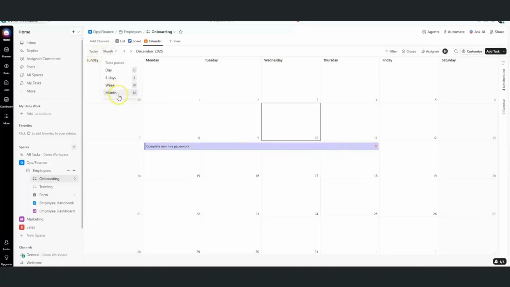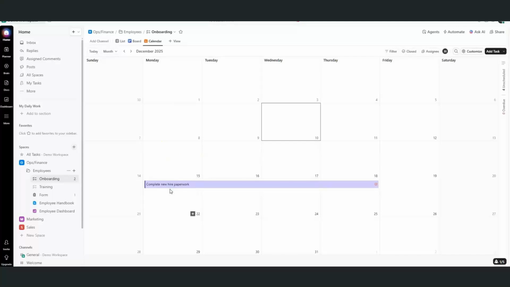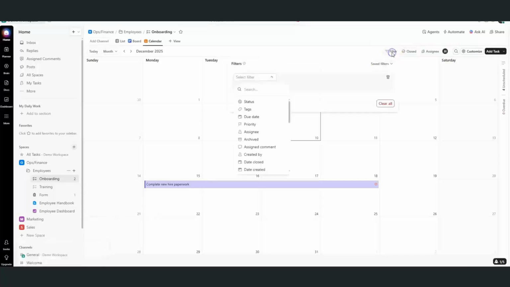So day, 4 days, week, or month. You can sort it all out. You can also drag tasks to reschedule them easily. Now notice that when I reschedule it, it has a dependency that's been rescheduled as well. So this is only possible if you have the reschedule dependencies ClickUp enabled.